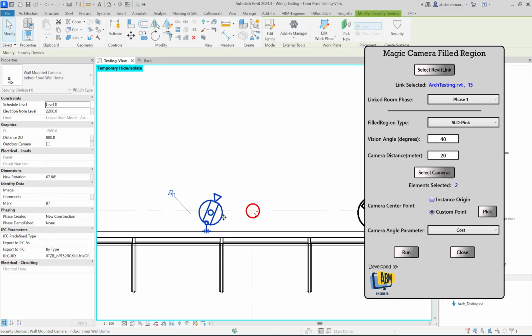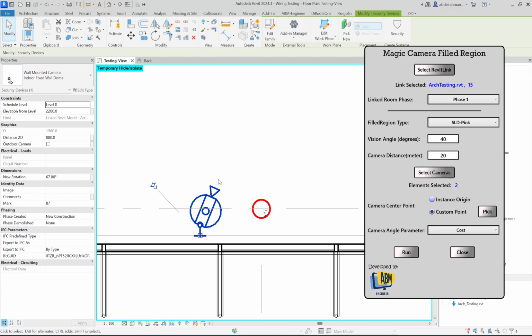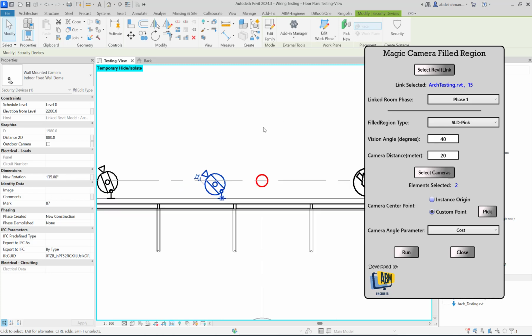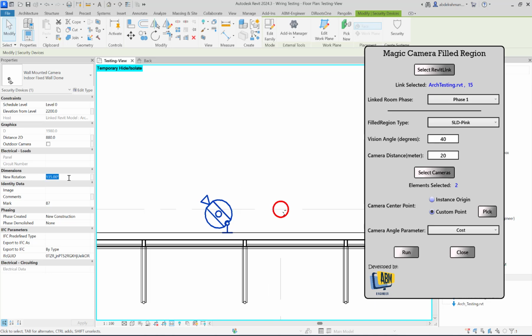And of course, each camera has its own angle. Here I created a parameter for this one called new rotation. As you can see, by changing this one, the camera is shifted like that. Let's see, 135, like that. As you can see, it's back to 60.